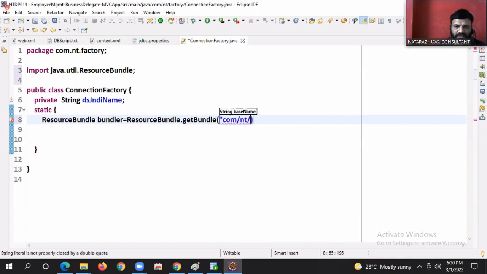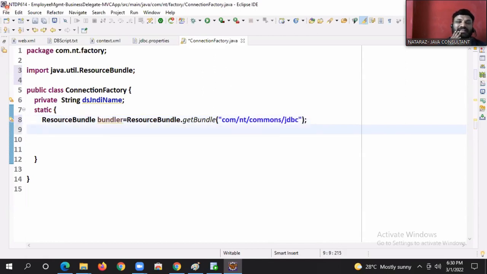com slash nt slash commons slash, tell me, guys, log4j? It should not be log4j, guys. It should be jdbc. You have no need of giving dot properties. No need of giving any dot properties, guys.